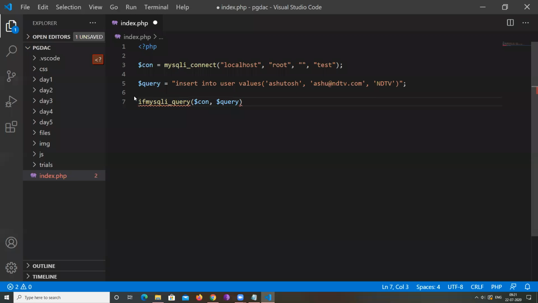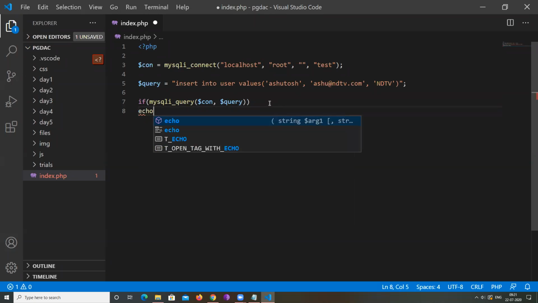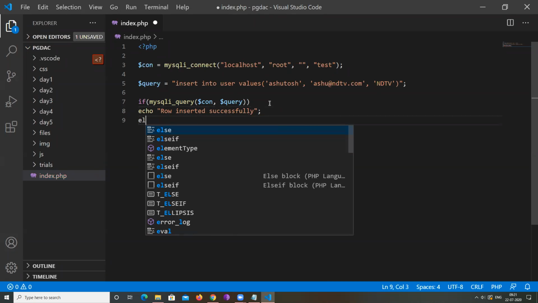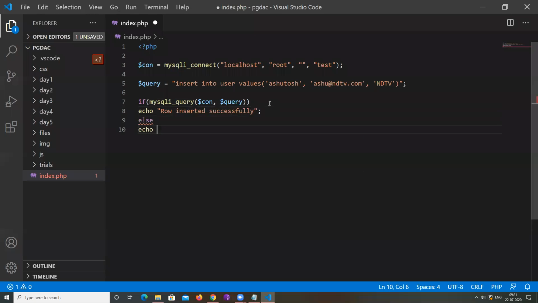So if mysqli_query, then echo row inserted successfully, else echo error in database. Okay.